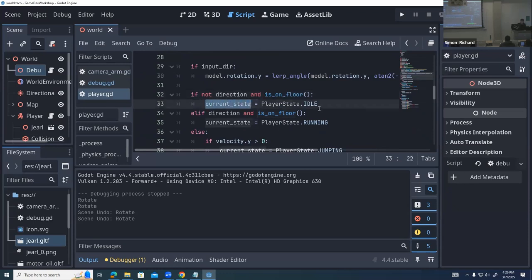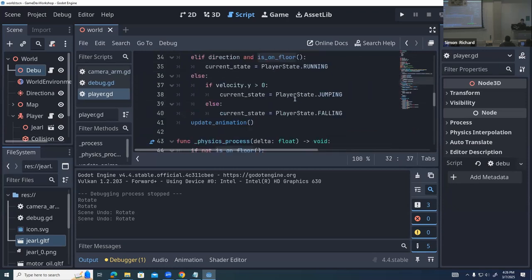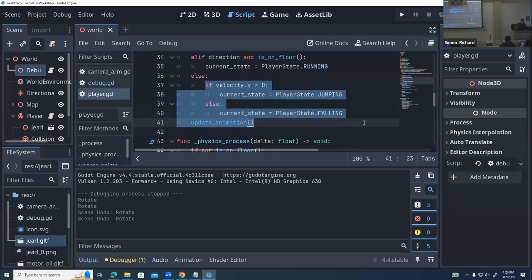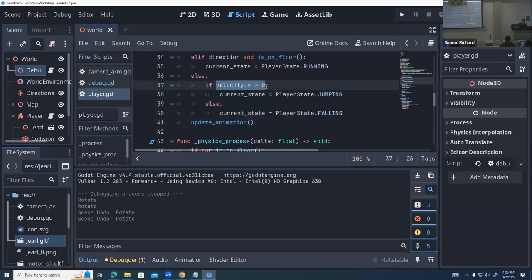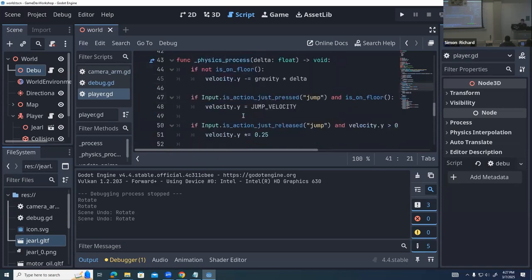We set the current state to idle. If there is a direction and the player's on the floor, then the player is running. And if neither of these are true, that means the player is not on the floor. So in this else block, we handle in air. If the velocity.y is greater than 0, that means the player is going up. That happened from a jump, so we set the player state to jumping. If it's not, then the player is falling, and we'll call update animation, which is defined at the bottom.